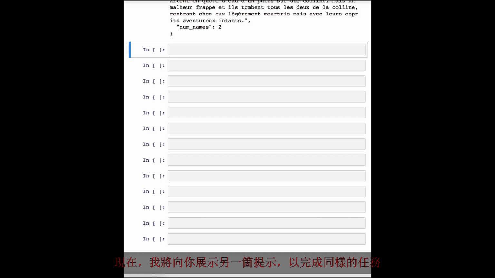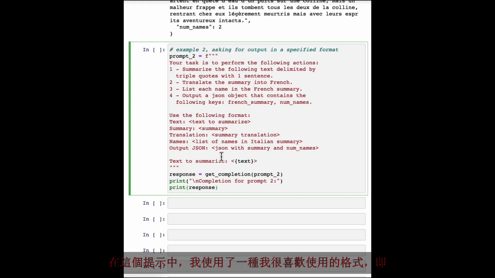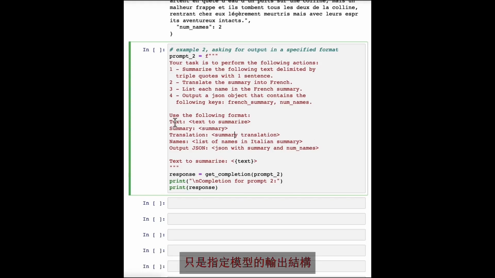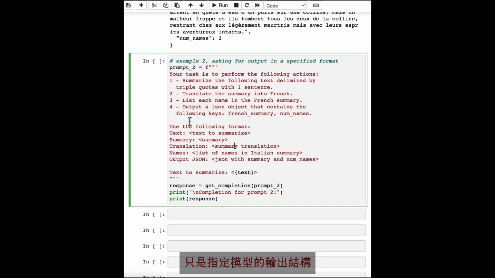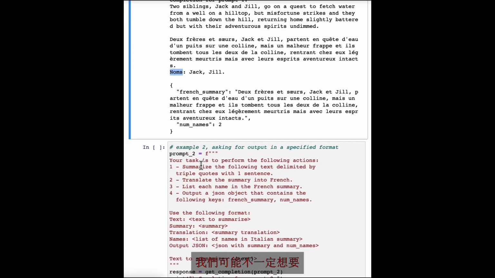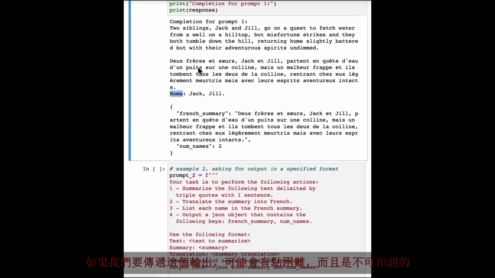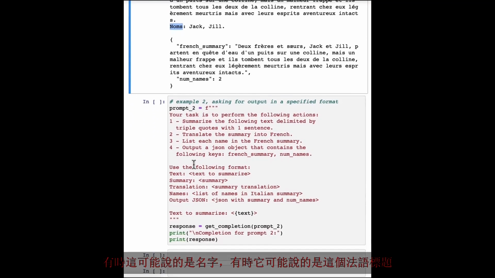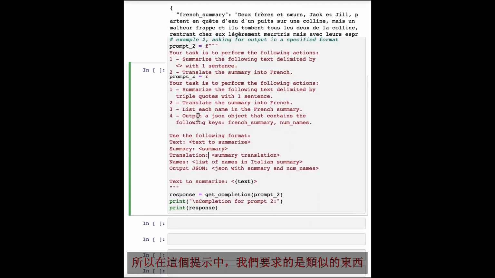And now I'm going to show you another prompt to complete the same task. And in this prompt, I'm using a format that I quite like to use to specify the output structure for the model. Because, as you notice in this example, this names title is in French, which we might not necessarily want. If we were parsing this output, it might be a little bit difficult and unpredictable. Sometimes this might say name, sometimes it might say this French title. So in this prompt, we're asking something similar.